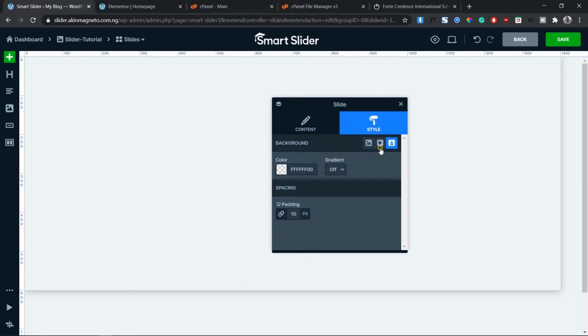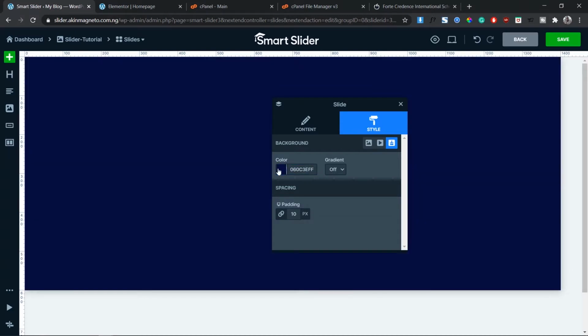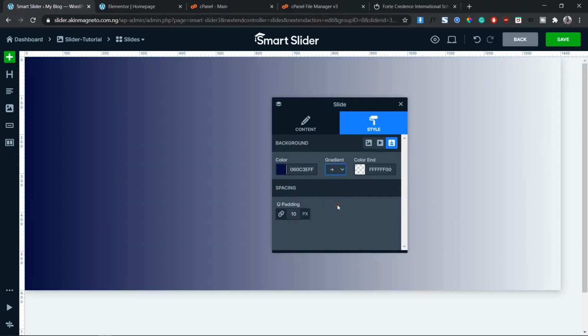That is, we want to define what we want to use for the background. Now if you want to choose the color, this section answers to that. So even though you have a color scheme you already copied, let's say you have 060C3E. Okay, now this is going to give you what you want, and you can choose gradient. Now you can also choose the color that ends this.